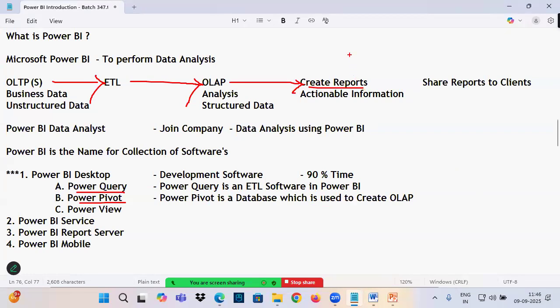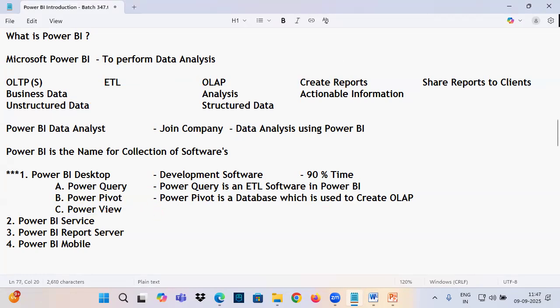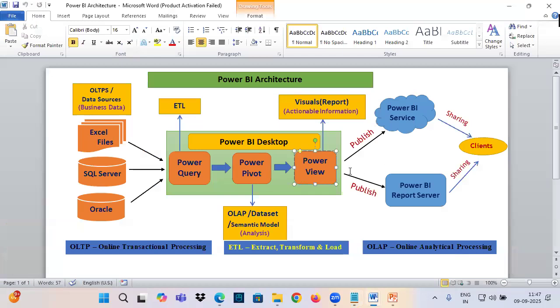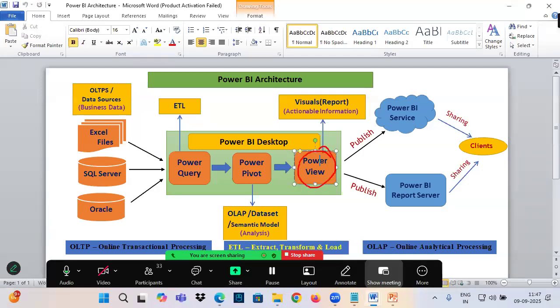Creating the reports. We create the reports using a software called Power View. Power View is a software which is used to create the reports. Once you create the reports, that report will be published to where?